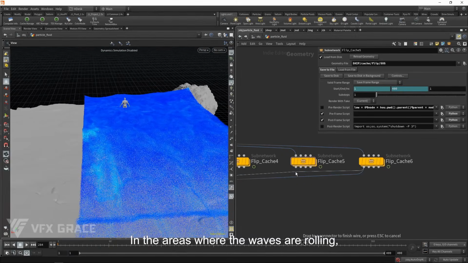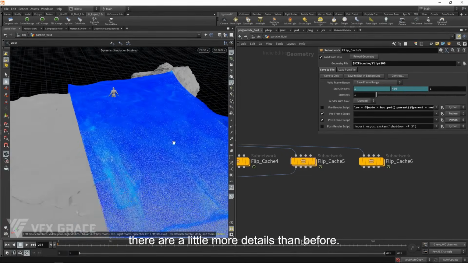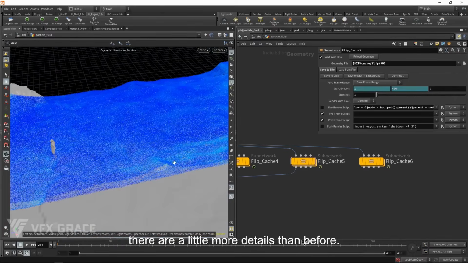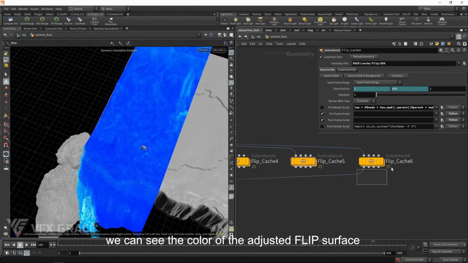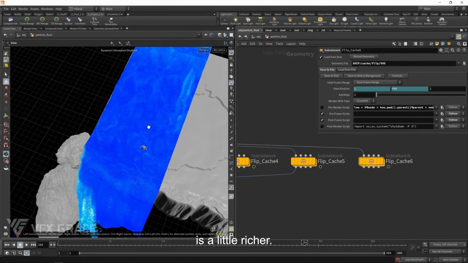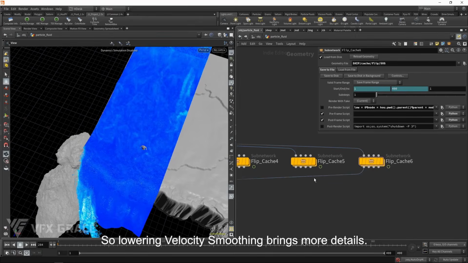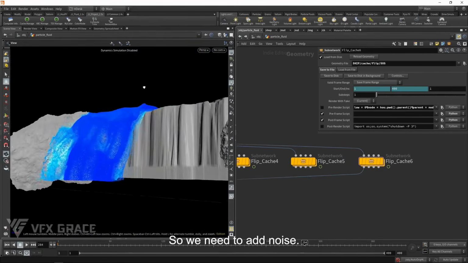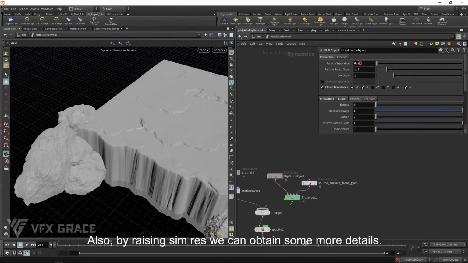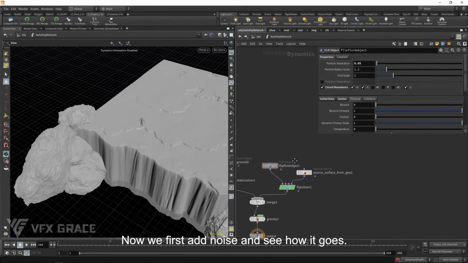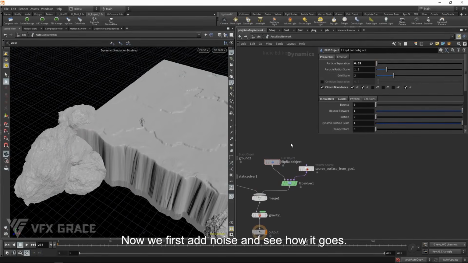In the areas where the waves are rolling, there are a little more details than before. Observing the color distribution of the FLIP surface, we can see the color of the adjusted FLIP surface is a little richer, so lowering velocity smoothing brings more details. But it's not enough yet, so we need to add a noise. Also, by raising SimRes, we can obtain some more details, but we can test it later. Now we first add noise and see how it goes.